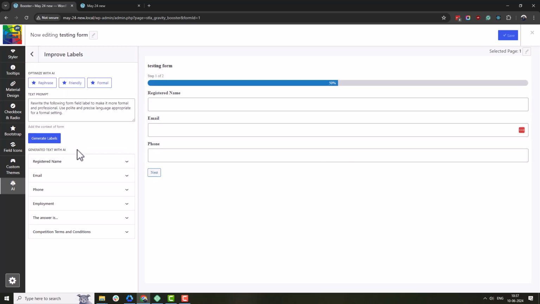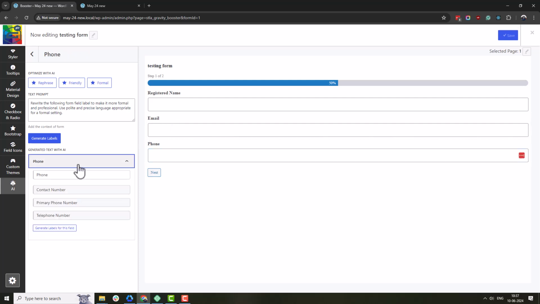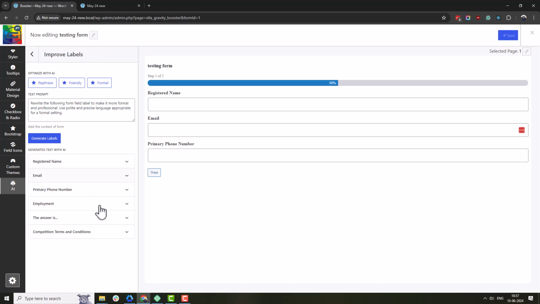If you don't want to generate new labels for the whole form, you can click on any field inside the preview and then generate labels just for that field. Once you are happy with the changes, click on the Save button to make the changes live.